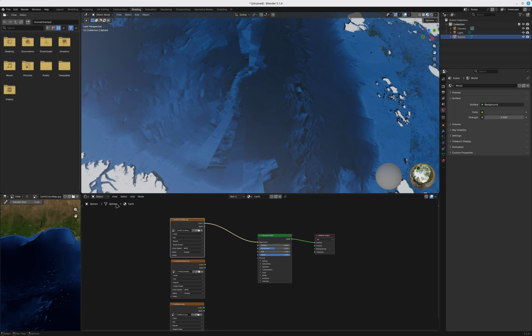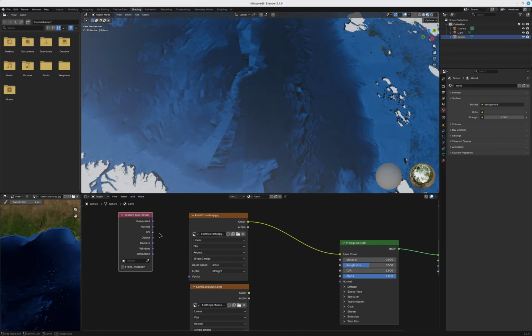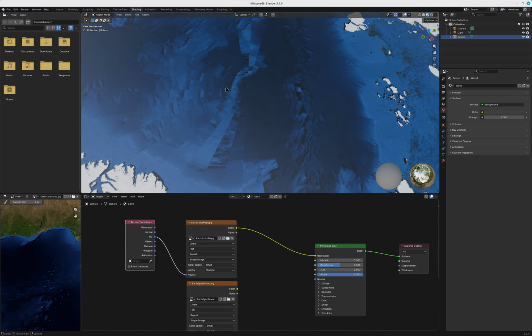We are going to add a texture coordinate node, and that is going to be under Input, Texture Coordinate. And again, by default, what Blender is doing is essentially this. It's taking our UV map for our object and plugging it into the vector input of our color map here. You can see that that makes no difference.